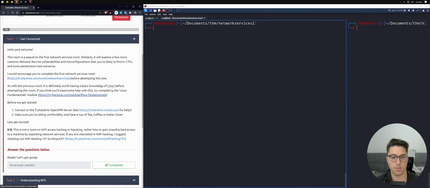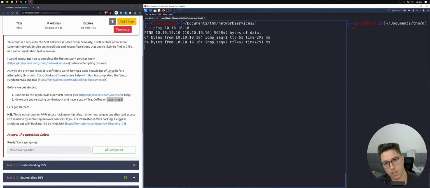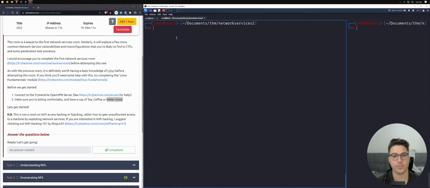Also, we need to do the Linux fundamentals. If you haven't done that, I've also got some walkthroughs if you'd want. Otherwise, go back, make sure we're connected on the OpenVPN. You can always test by pinging 10. And if you're on the network, you will get some back.